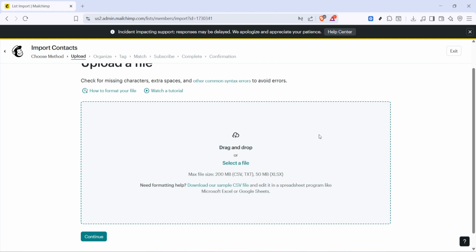From here, follow the on-screen prompts to review how your columns are recognized and confirm your choices. If you spot anything off, you can adjust before finalizing. When everything looks correct, complete the import and give MailChimp a moment to process. For larger files, it may take a bit and you'll see a confirmation when it's done.